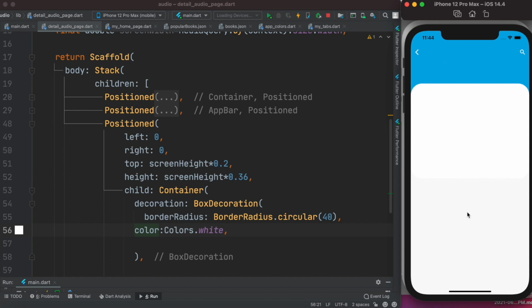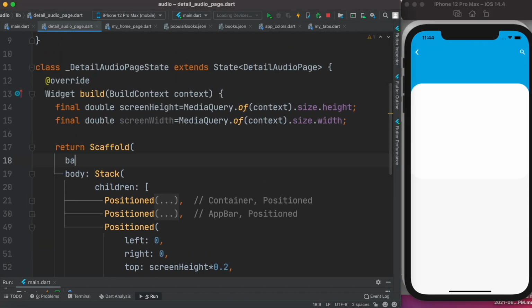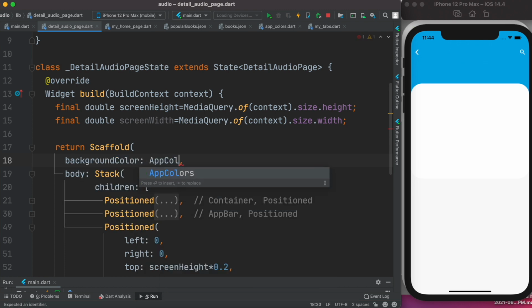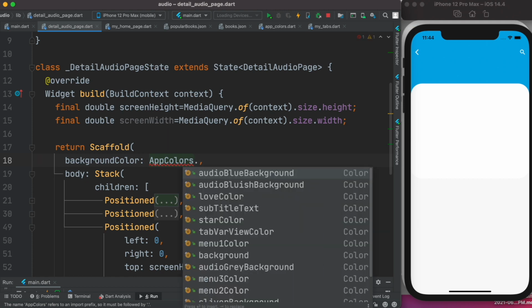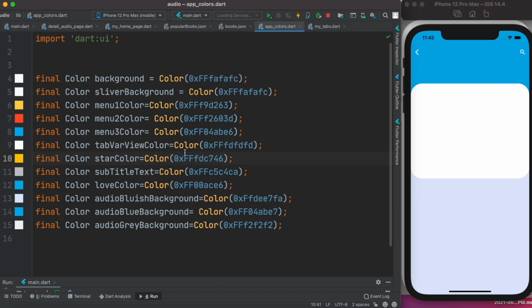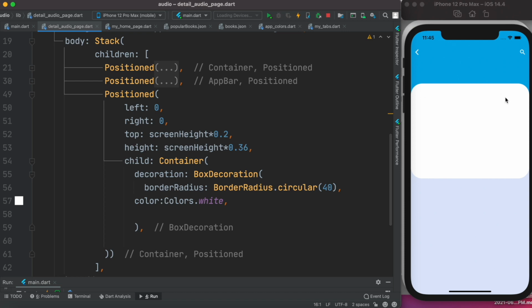Now we also need to change this background, which was the main background earlier defined for scaffold. So we can change the background color from here. We'll call it from the app colors file, and the color we want to use is audio bluish, this color. Perfect. And once again, the app color is coming from over here. Okay, all right, so we are done with this box and container pretty much.